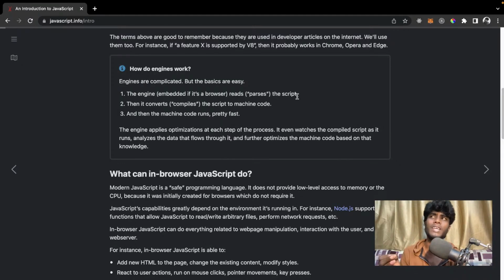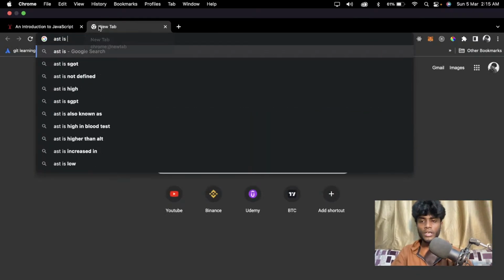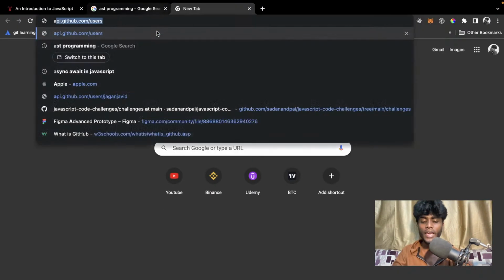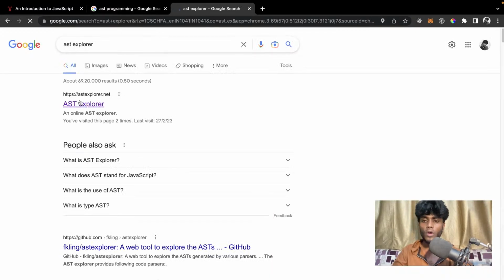I forgot what AST means. Wait, I'll check that. AST in programming: abstract syntax tree. I don't know how many of you know about this abstract syntax tree. It is like a data structure that structures your text. I think the website is called AST Explorer, so I'll just go here.